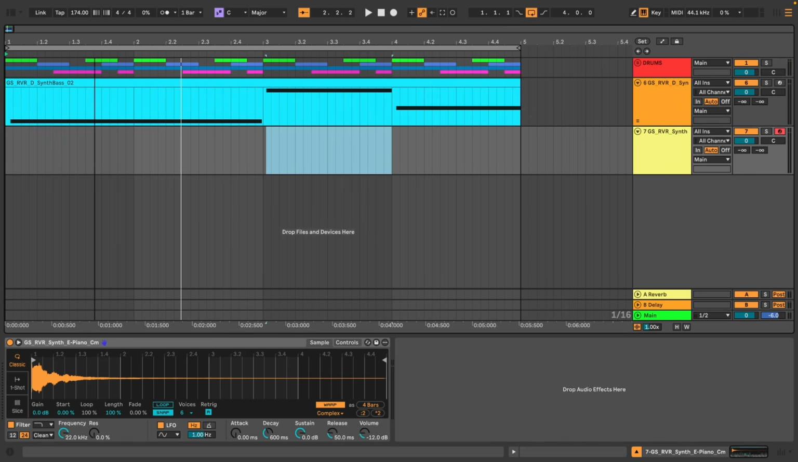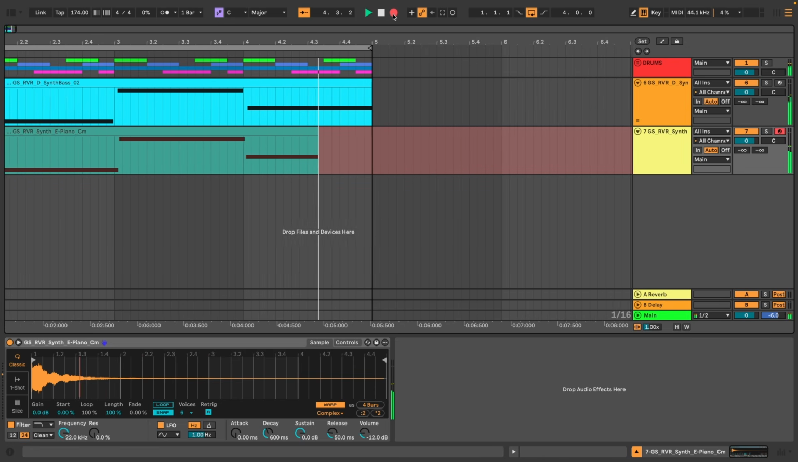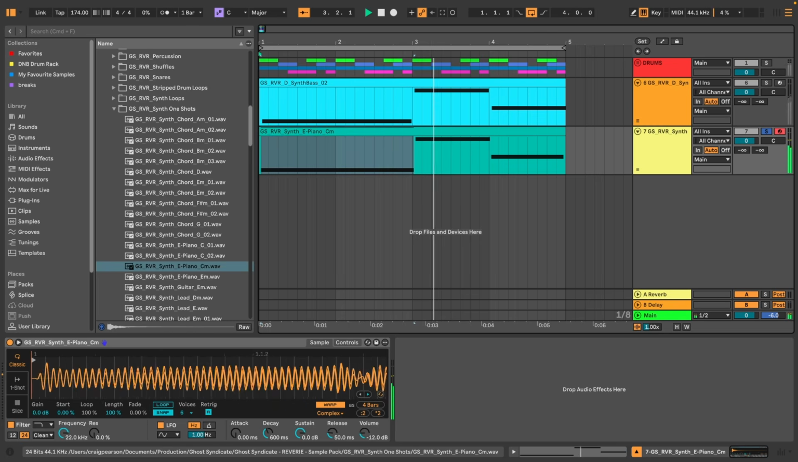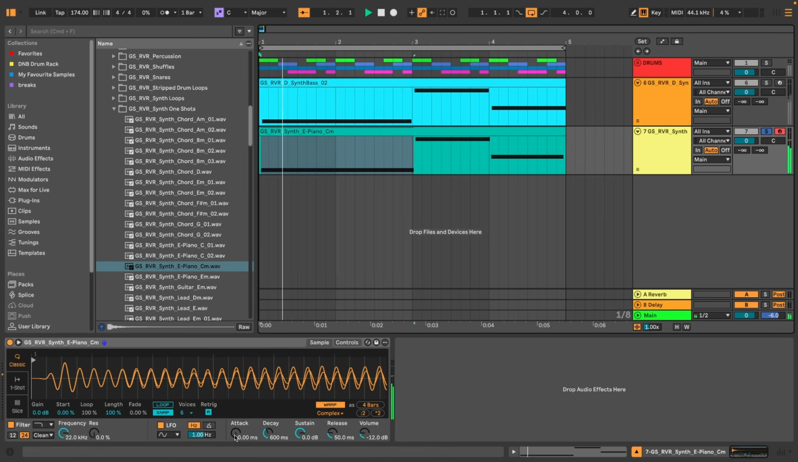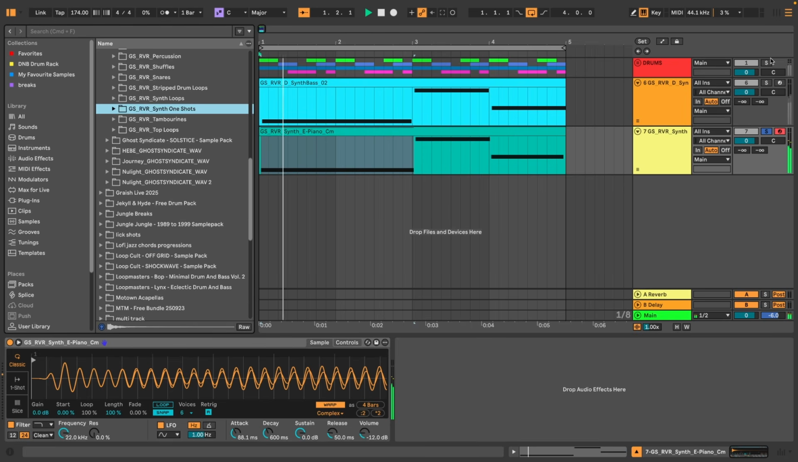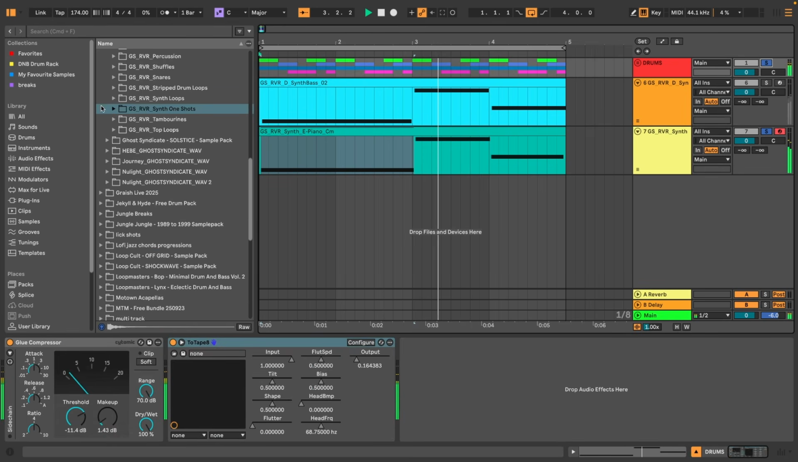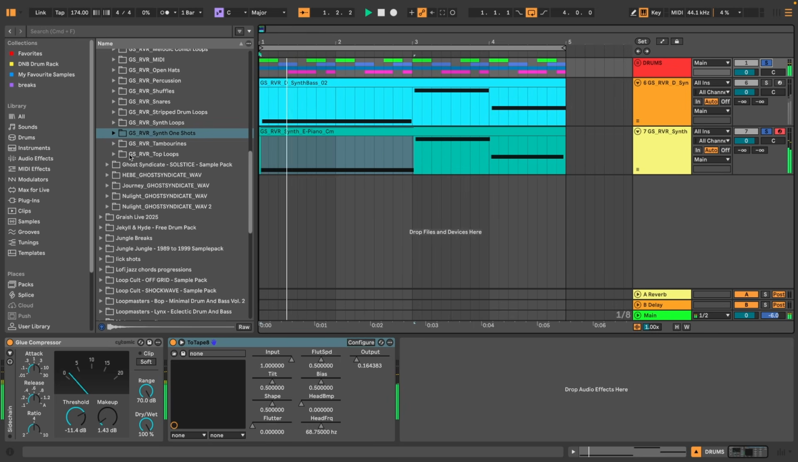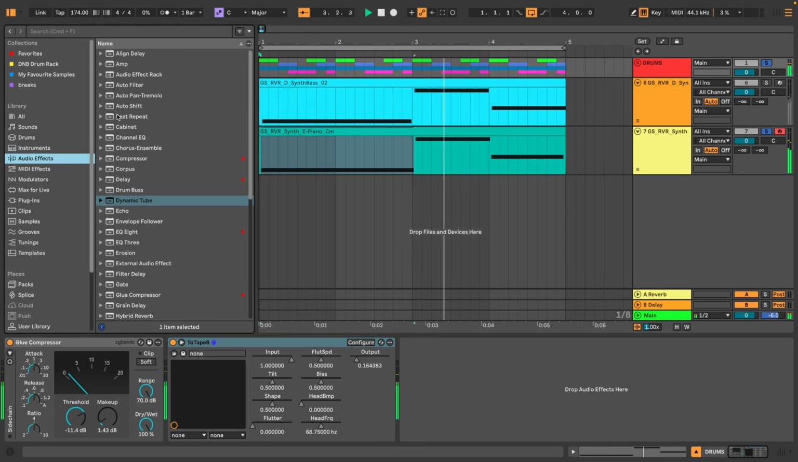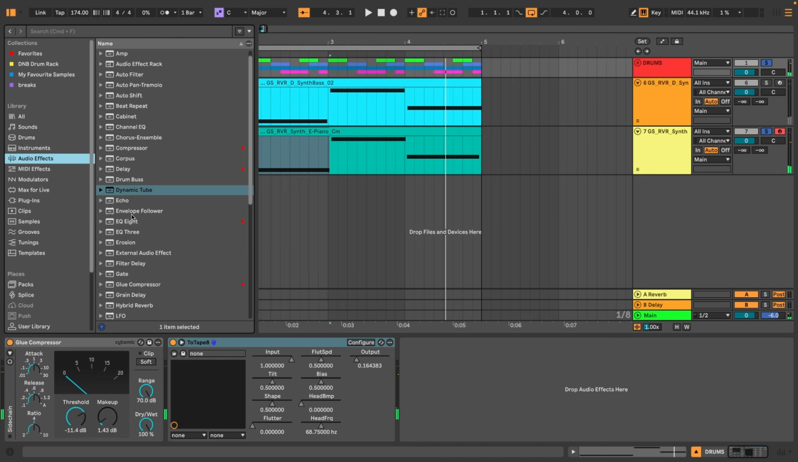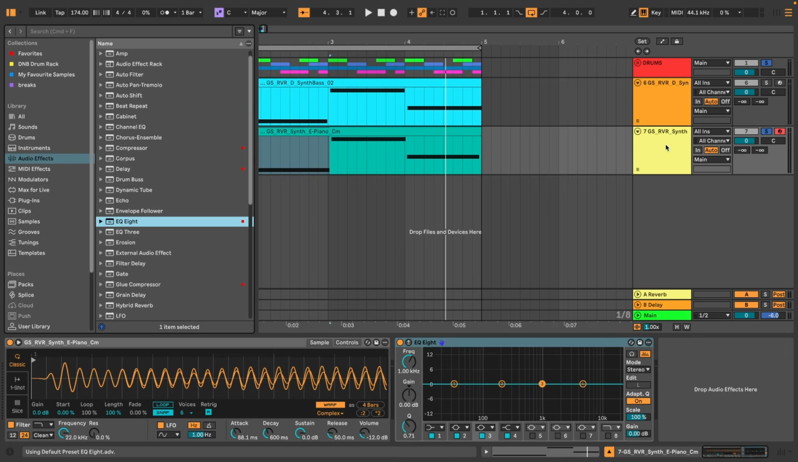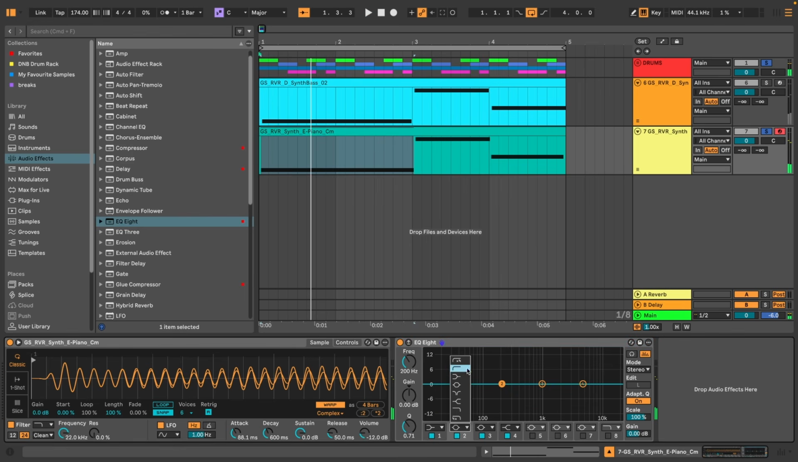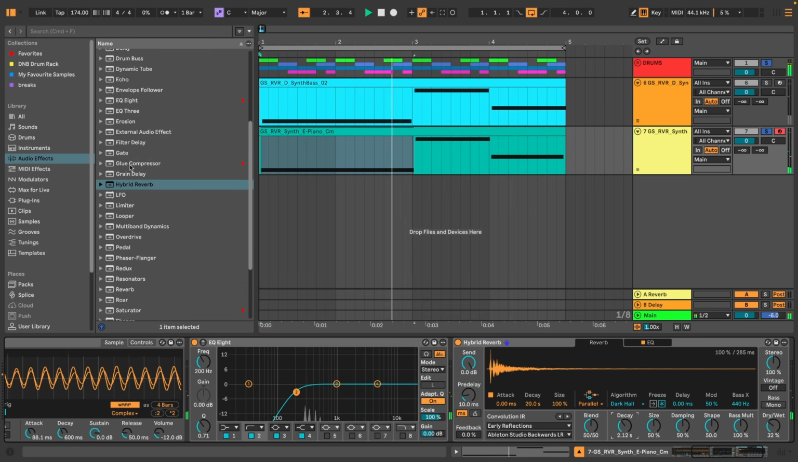So let's press record and play in these notes. And I'm just going to turn up this attack a little bit to make it sort of come in a bit smoother. So I'll just go into audio effects and grab an EQ, and I'm just going to take out some of the bottom end. I'm also going to grab the hybrid reverb, and let's put a bit of delay on it as well.